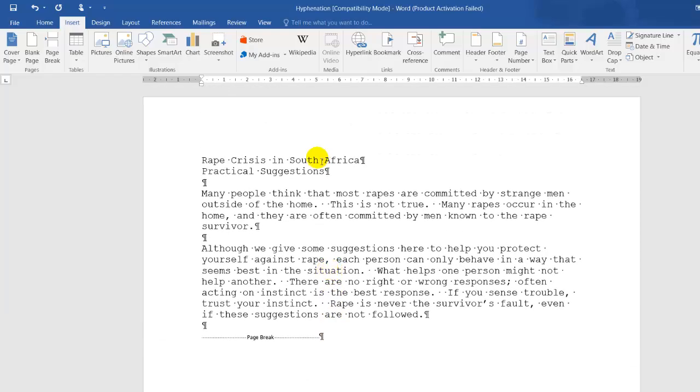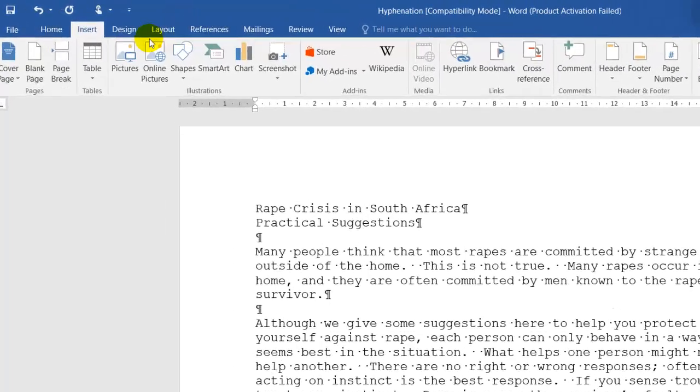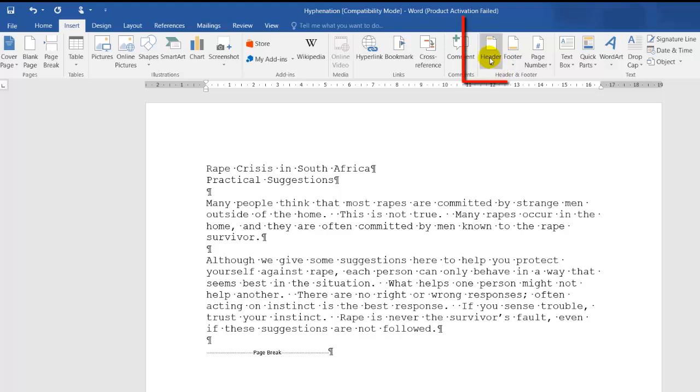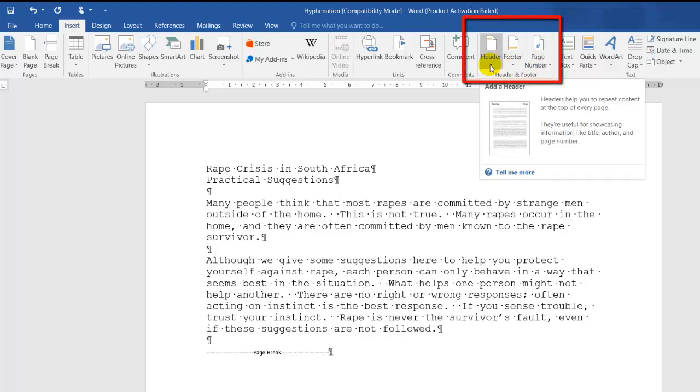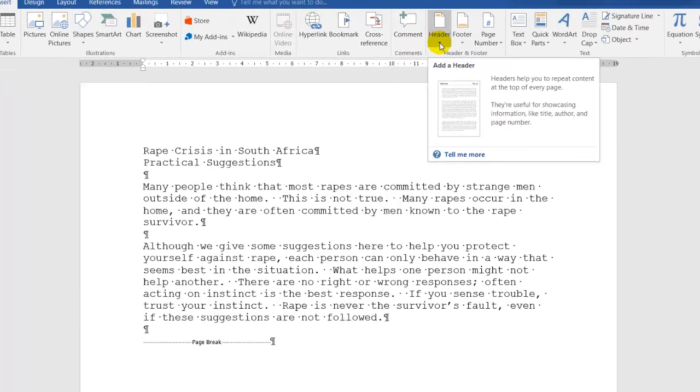Now, I'll be showing you how to insert headers and footers. What is a header? A header is something different from the heading. They'd always ask you to insert a heading, which is within the body of the document, and a header, which is on top of the document. So I click on insert. On my left hand side, I'll see header, footer, and page number. I'll be first working with the header, so I click on the drop down arrow, which means more options.